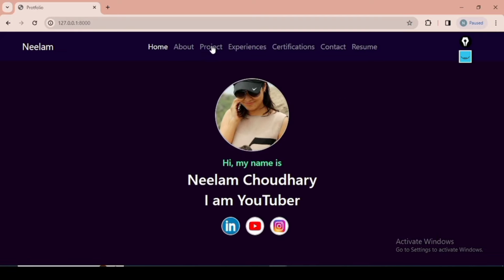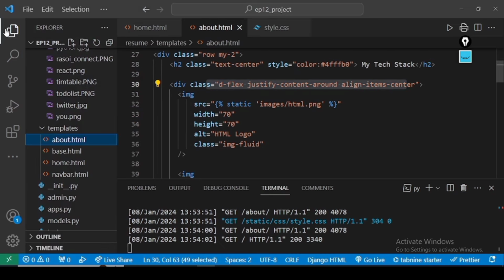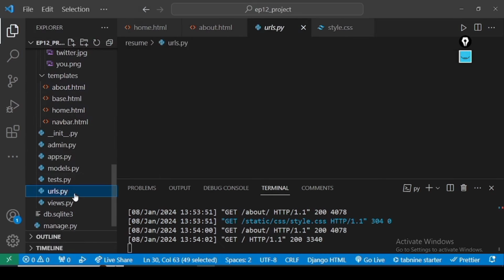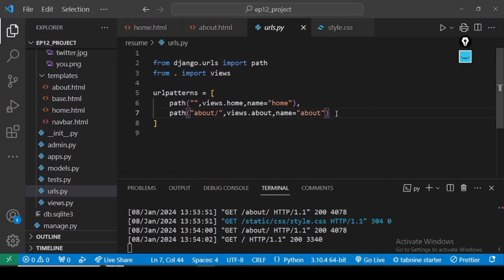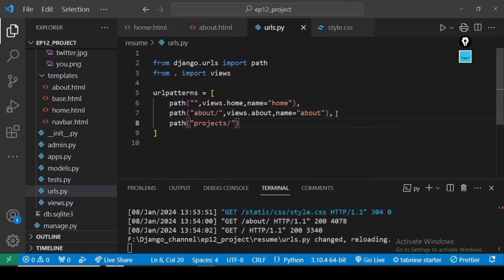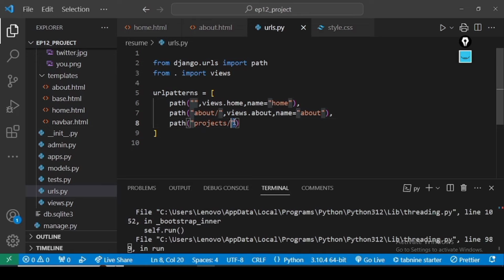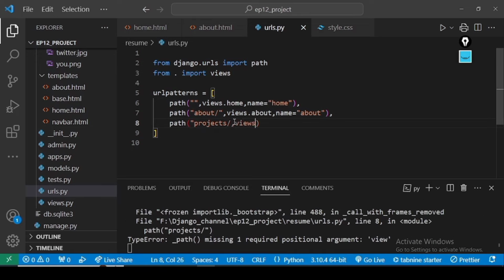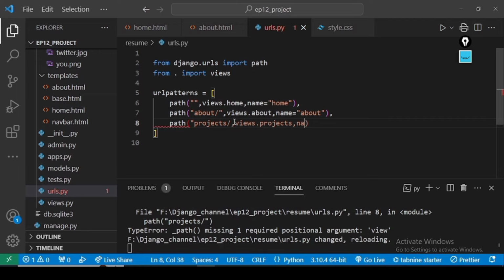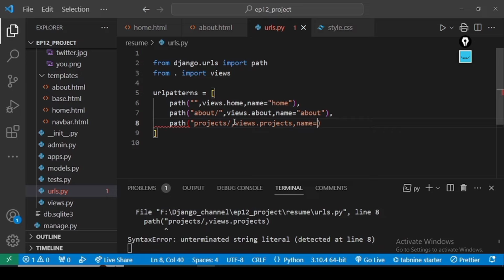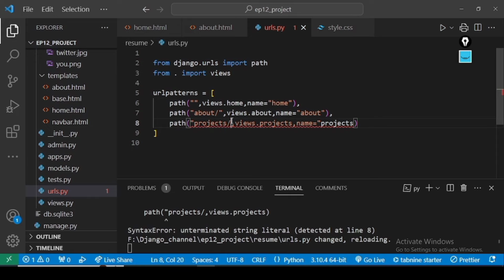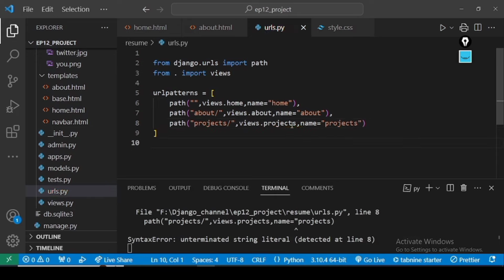Now let us work for the project page. So for that, again, you will go to the urls.py file. You will include one more path. The function that you are going to create is views.projects. And the name that you will give is this. Yeah, I've done. Yes. It is working fine.